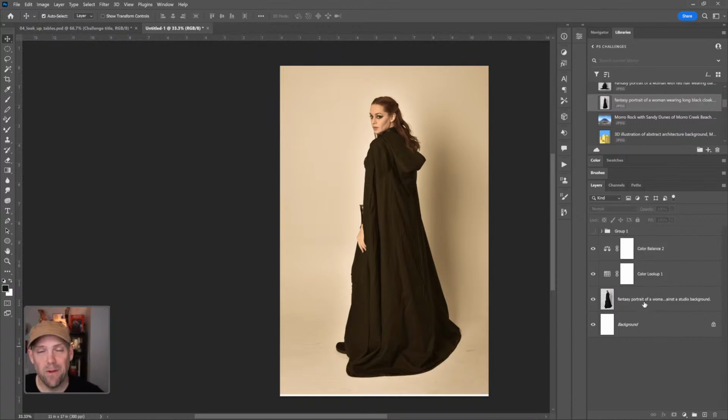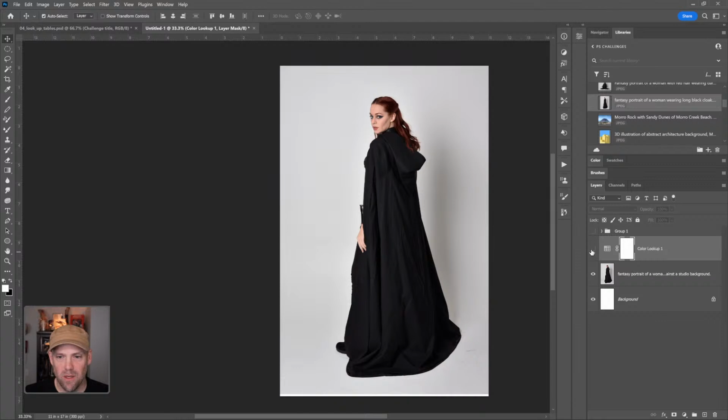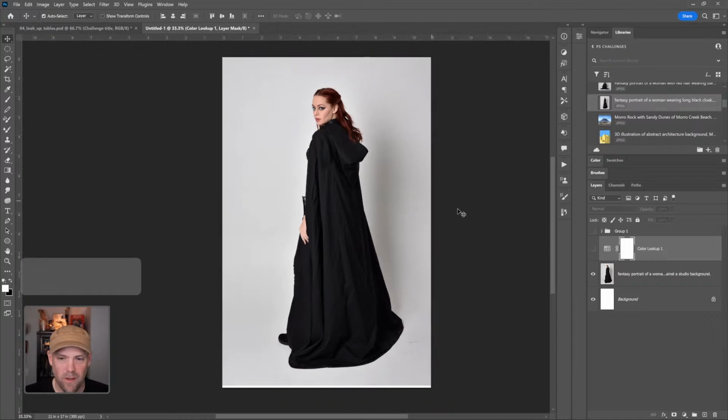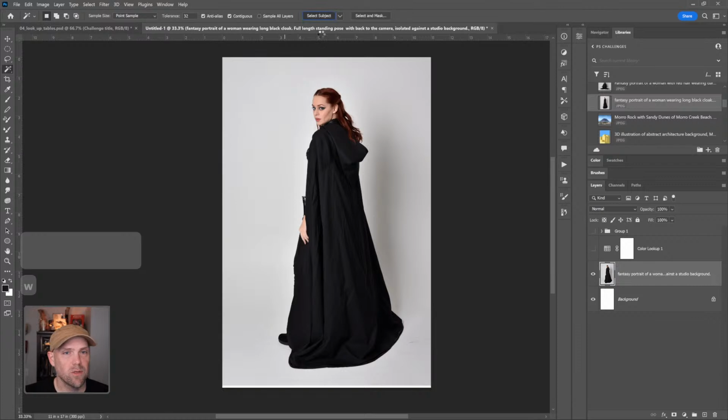Anyway, now we have to get to designing this poster and seeing if we can make things work for us. I'm going to turn everything off and throw this away. We're going to use the LUT that we made. We'll bring it back in at the end and see how it all works out. Okay, first thing I want to do with this is select subject.